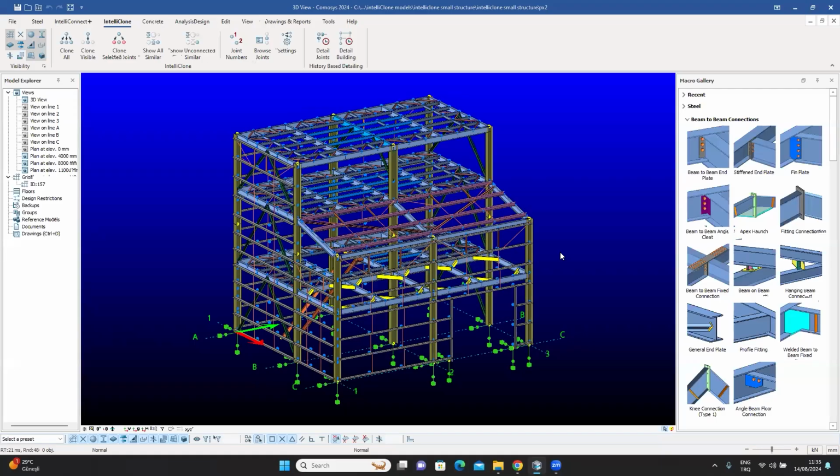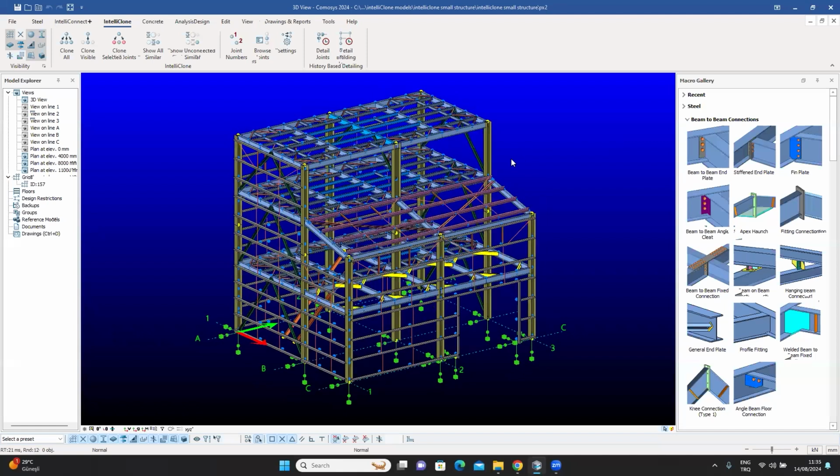What I want to talk about, like I said, is a very interesting feature of COMOSYS. And the feature is called IntelliClone. And I want to say that this is a totally new way of looking at how we do steel modeling.